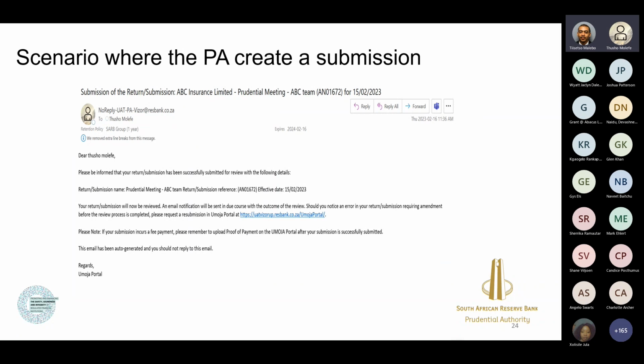Given that you'll be busy with your day-to-day job, once the PA has created that submission for you to complete, you will also get a notification in your mailbox. Once you click on that hyperlink that takes you to the portal, you'll go into your homepage. Next one, Disetso.